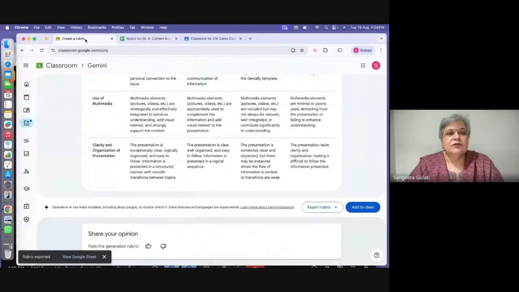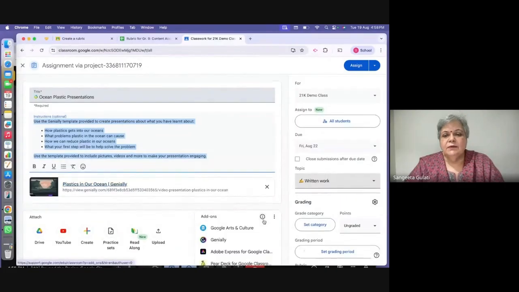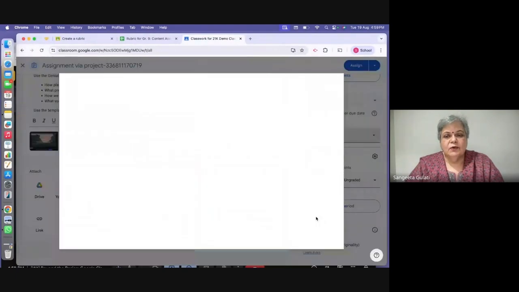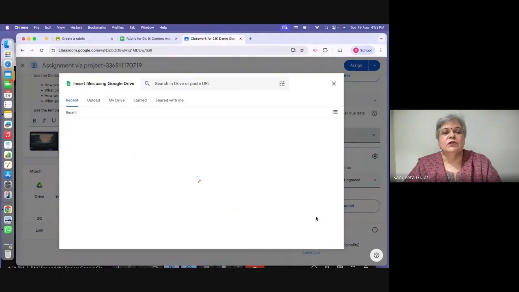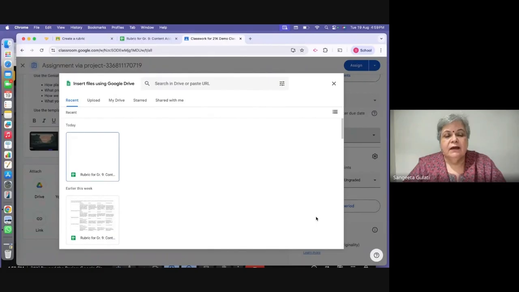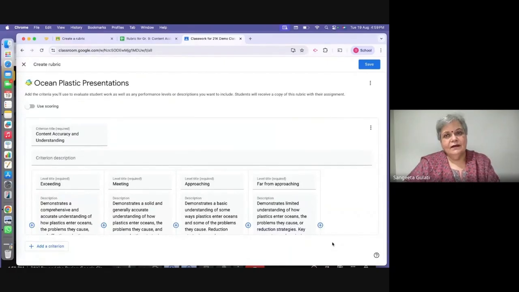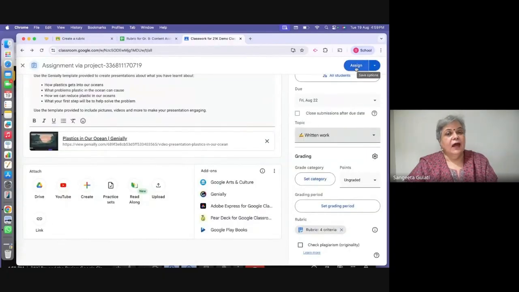And so when I go back to my assignment here, I will be able to say, okay, let's add a rubric. I can either create right from here, but I used Gemini, did no hard work other than copy paste. And I'm going to maybe import from Sheets. So I'm going to reuse also. If you have used a rubric in any other assignment, you can reuse as well. So here is my rubric for grade 9 that we have just created, showing up through my drive, and I can add that in.